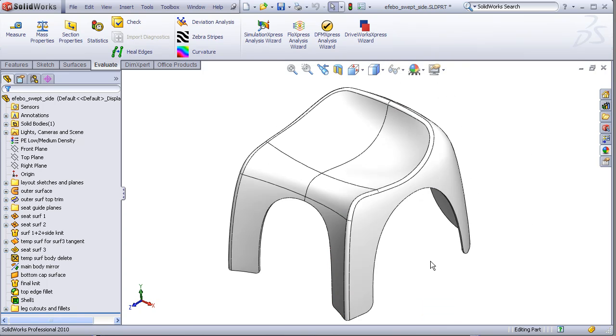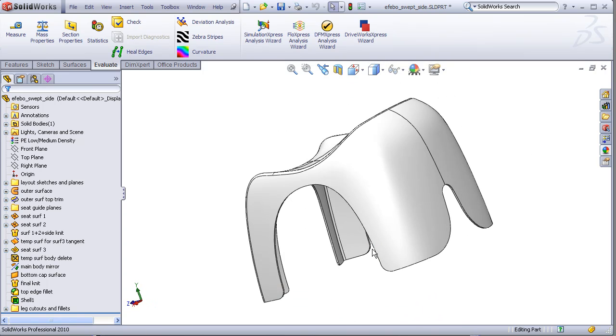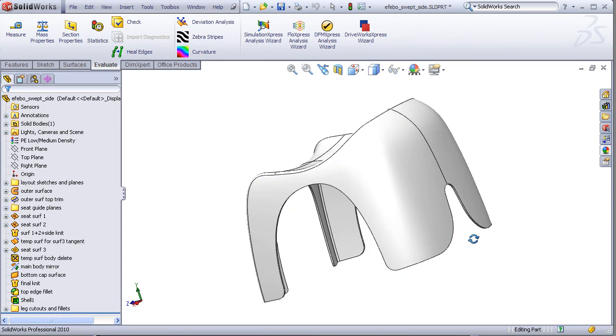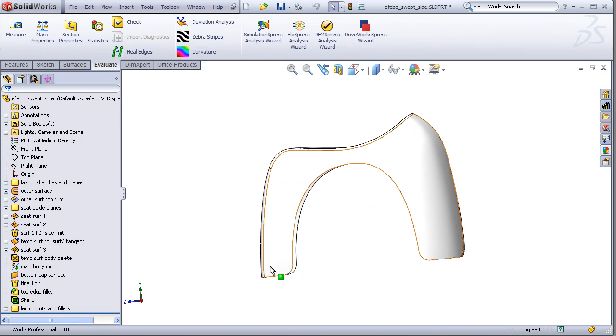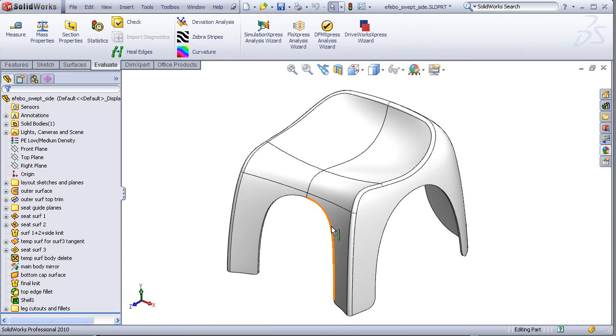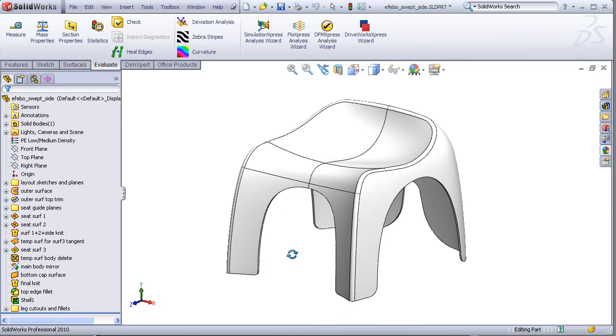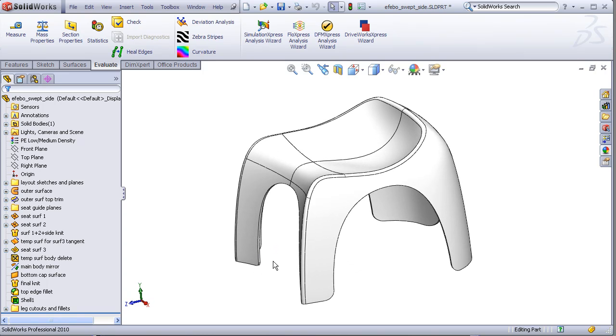This model is constructed by sweeping a curve from the back around to the sides, trimming the side shape away, building a boundary surface, another boundary surface, and a fill surface, mirroring the two sides, solidifying it, shelling it, and then cutting out the openings that form the legs. Each of these steps will be covered in detail.